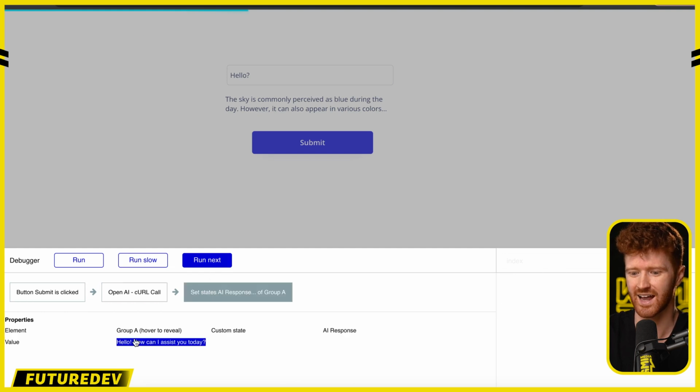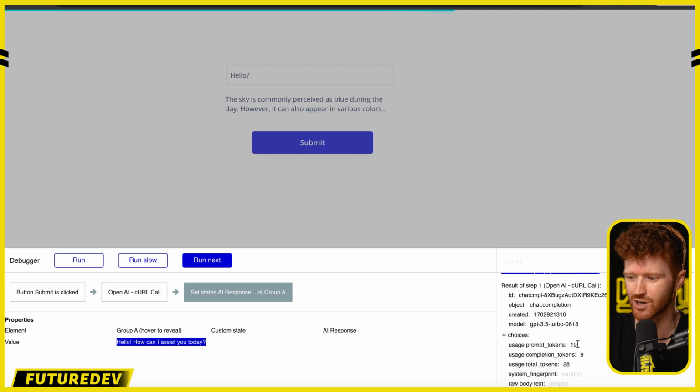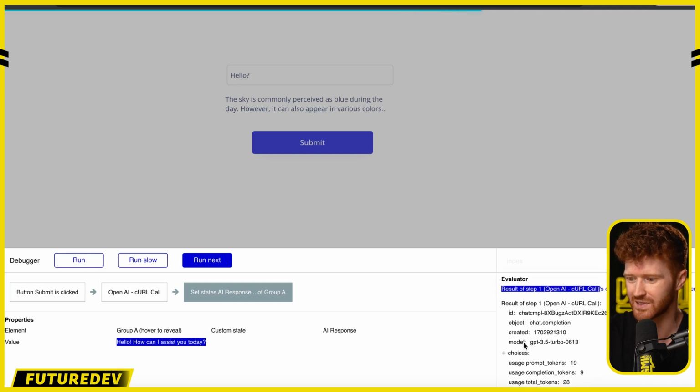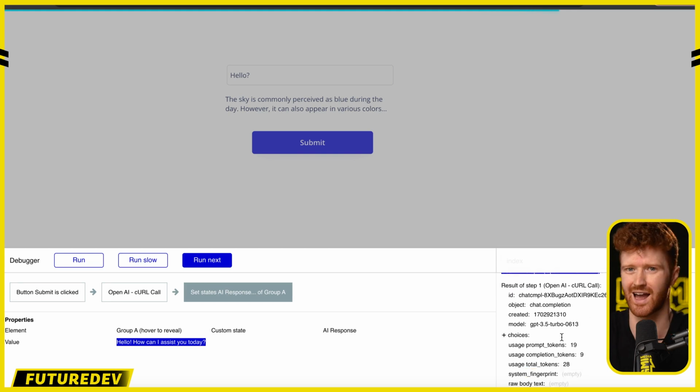We run next. It then captures the AI response and sets our state variable. So you can see we have the result of step 1, and that's actually going to show us all the info associated with that API call. So this is everything essentially that we have access to. We could be displaying things like the prompt tokens, the total tokens used, the model that we used, and we can come to choices, and we could even display the message role, the assistant, anything and everything that gets returned in step 1, we can display everywhere. So for example, if you had an application that you wanted to track the number of tokens used by a user, you could definitely do so by accessing the usage total tokens.